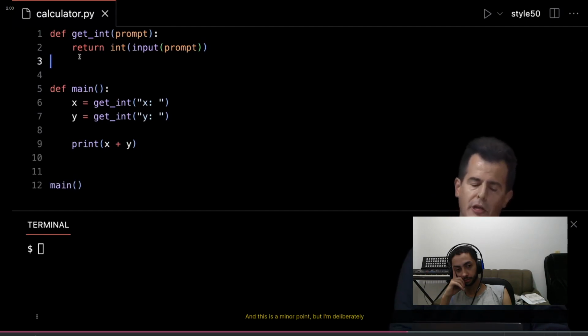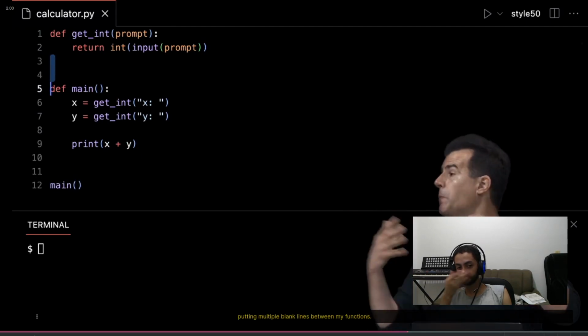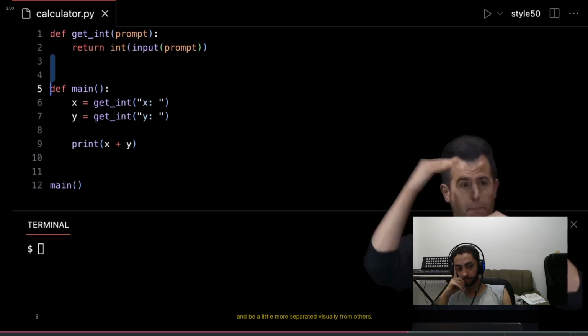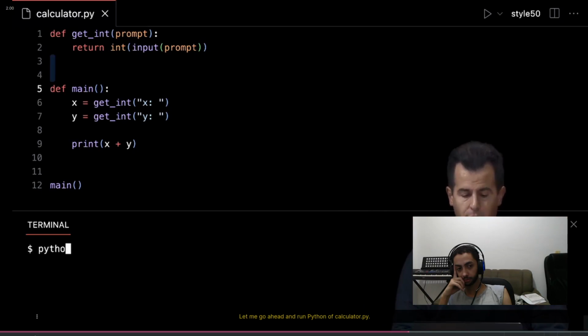And this is a minor point, but I'm deliberately putting multiple blank lines between my functions. This too is Pythonic. It's a matter of style. Style 50 will help you with this. It's just meant for larger files to really make your functions stand out and be a little more separated visually from others. All right, let me go ahead and run python of calculator.py, enter.